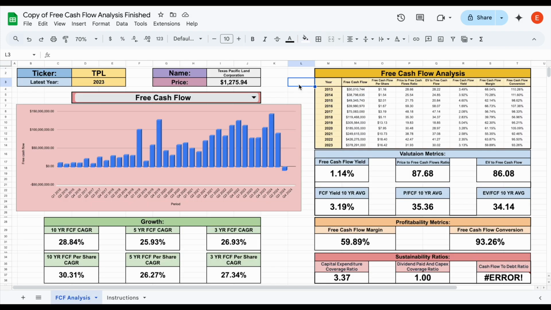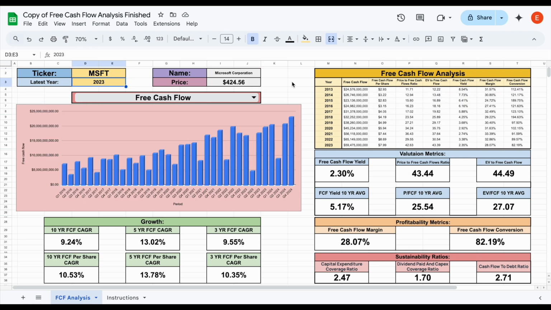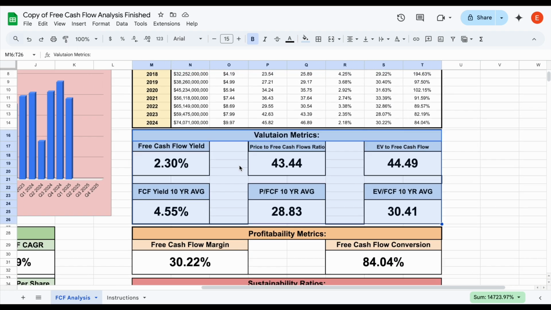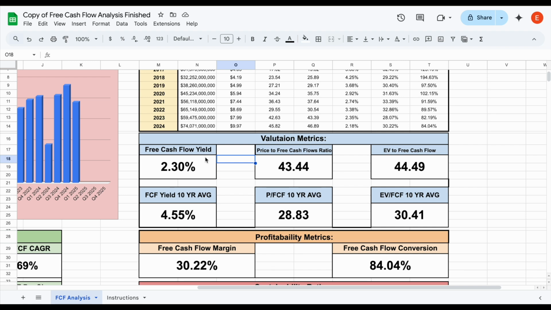For example, we can base it off free cash flow metrics. We come up here and plug in MSFT on my free cash flow analysis sheet. We'll change the latest year to 2024. There's plenty of information on the sheet, but what I want to pay attention to is these valuation metrics right here. Let's zoom in and take a closer look. We can see we have three: free cash flow yield, price to free cash flow ratio, and EV to free cash flow.